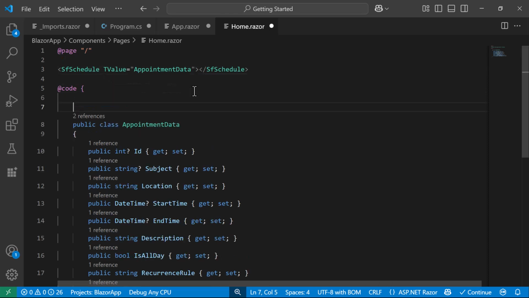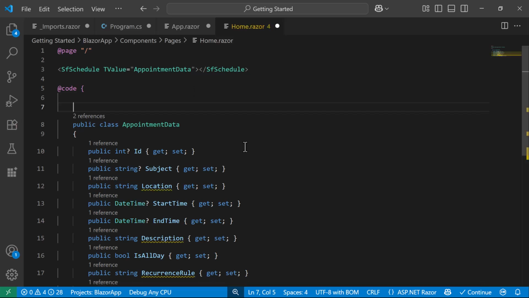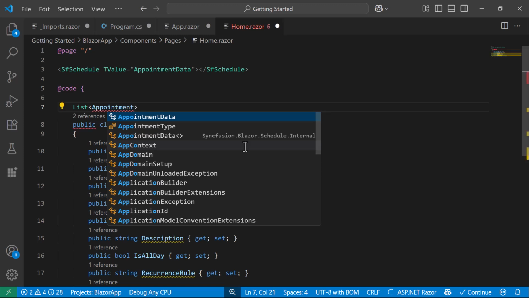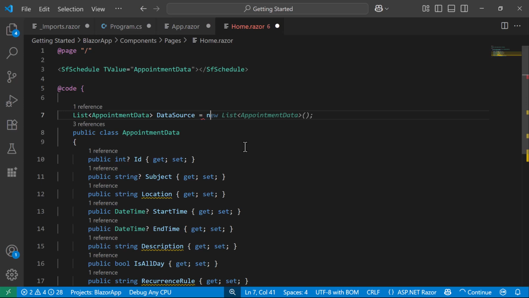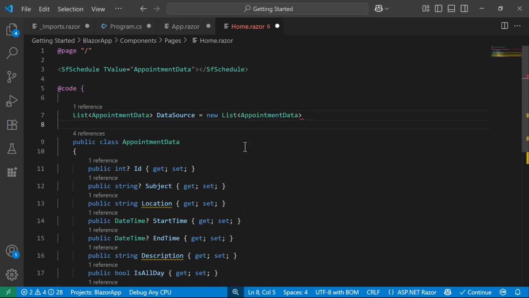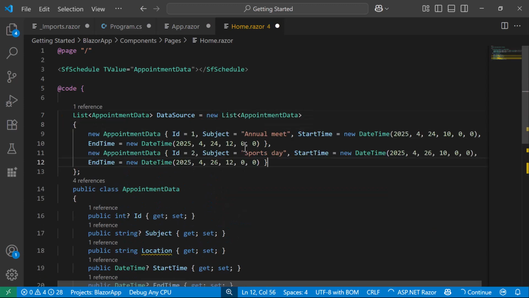To show two specific appointments in the scheduler, I will create a list of AppointmentData called DataSource and initialize it with two appointments. The first appointment is for Annual Meet, scheduled on April 24th, 2025, from 10 a.m. to 12 p.m. The second appointment is for Sports Day, which is on April 26th, also from 10 a.m. to 12 p.m.